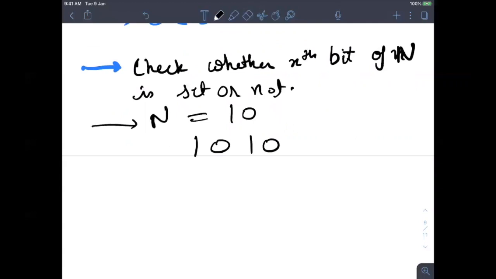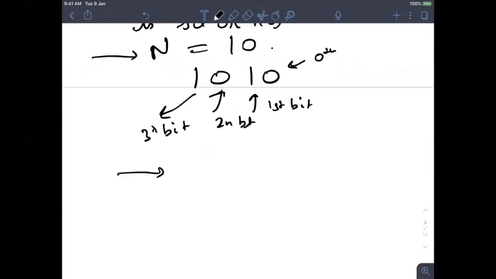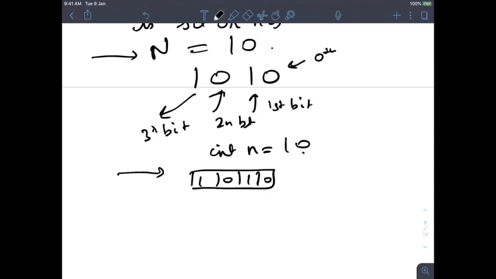As you must have read, this is the 0th bit, this is the first bit, this is the second bit, and this is the third bit. So you just need to find whether the bit is 1 or 0. Again I'll say, in the computer you only have n is equal to 10. You don't have any binary representation. One way is, you will just convert this number 10 into binary, and then you will run a loop, or you will just directly store it in an array. Let's say you convert this 10 into binary, 1 0 1 0. Now you can directly say if the bit is 1 or 0.